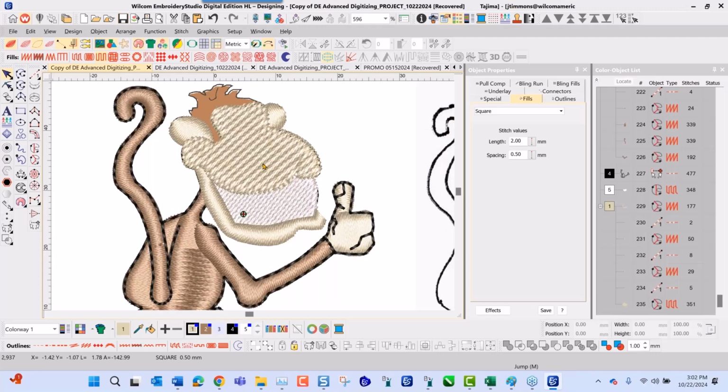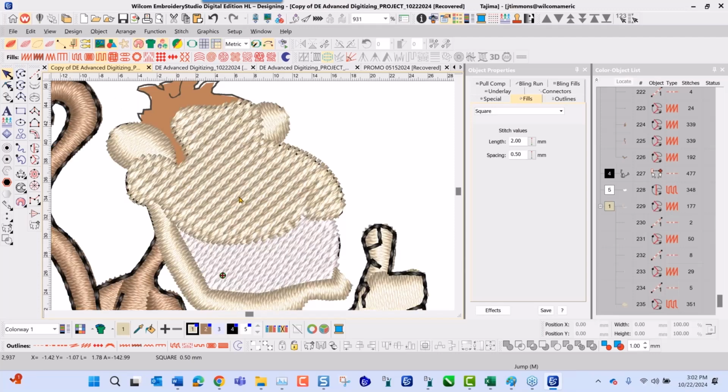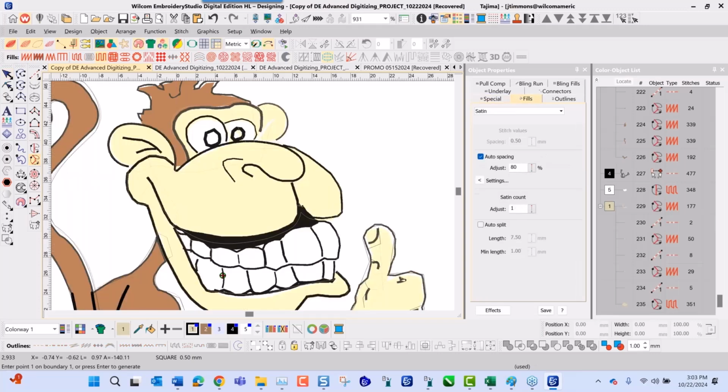I want to go in here also, and I want to do something different here. So I'm going to go in and choose my satin here, and I'll do something like this. Again, this is just me being an artist. With this, press enter, entry point, exit point. This is what that looks like.